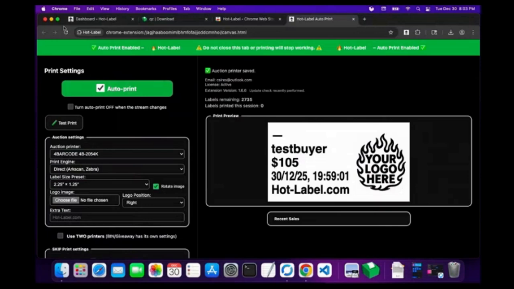And that's all there is to setting up Hot Label on a Mac. Printer setup is the hardest part, and I'm happy to help you get it dialed in. If anything doesn't behave the way you expect, especially around printers, reach out. There's a support link on the website, and I'll add one to the dashboard soon as well.